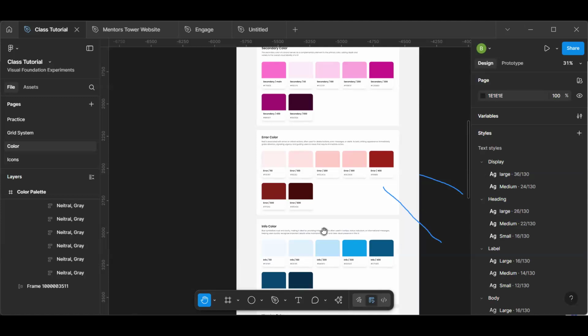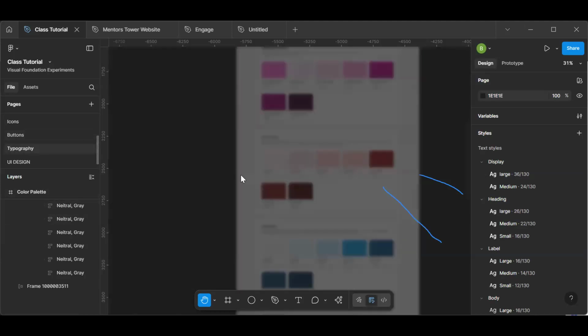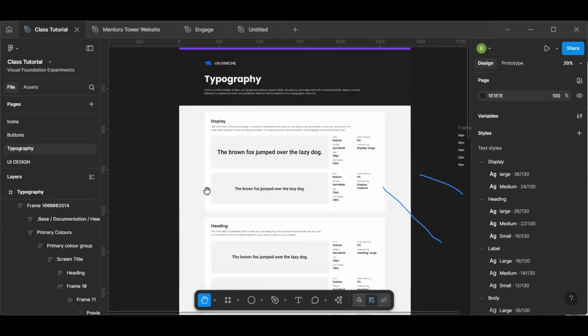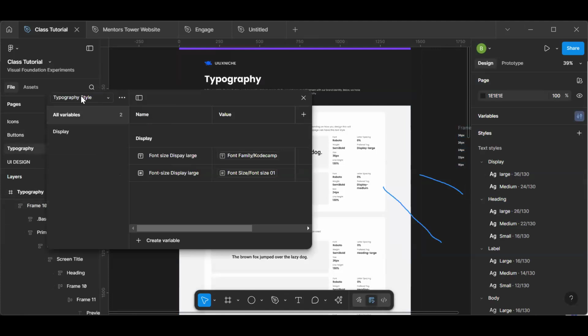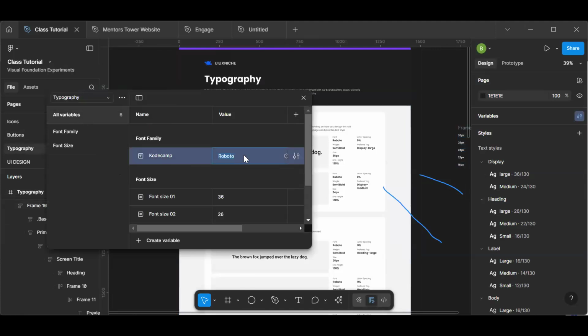And then you can see the advantage of using variables when it comes to typography, that I can just come to my variable and change my font family here, and it will affect everything instead of manually doing it one after another.